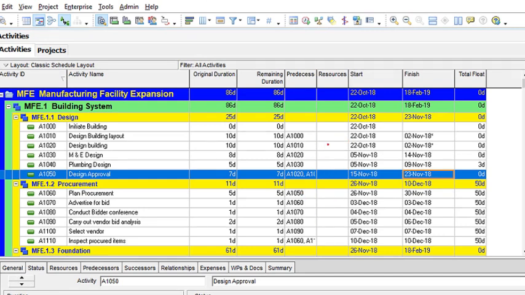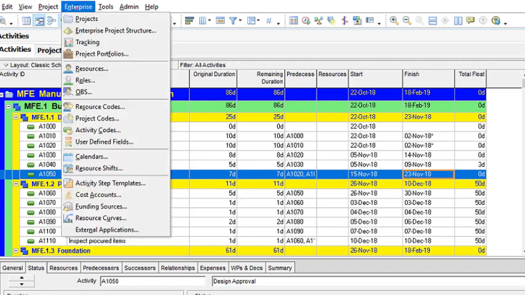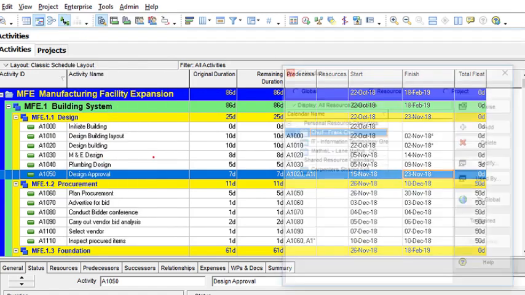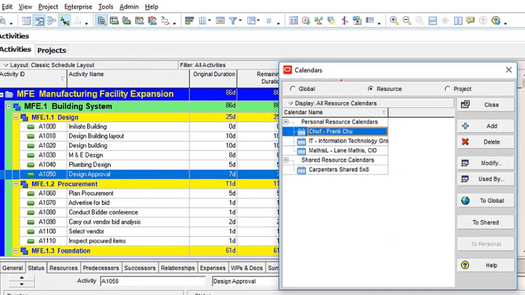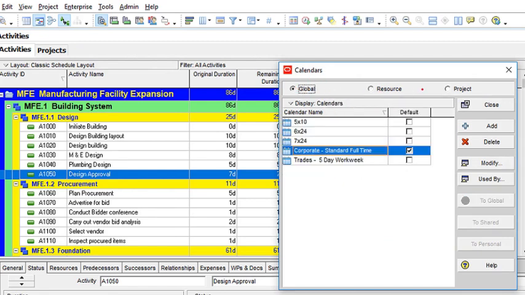If you remember earlier on, especially when we were starting this class, I made mention of the fact that whenever we want to create anything, it's best we start from the enterprise menu. So if I click on enterprise, and then I click on calendars, it brings up the calendars in a window for me. So notice that there are 3 calendar categories here.